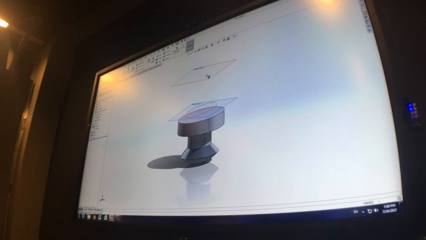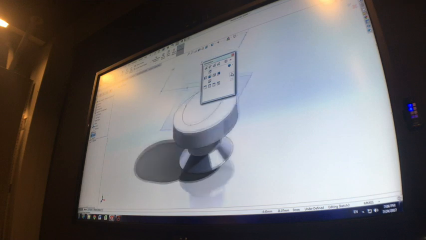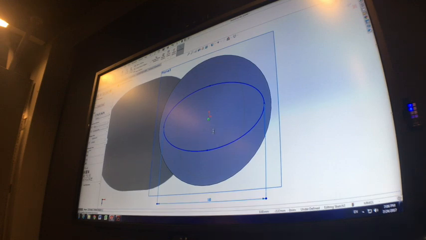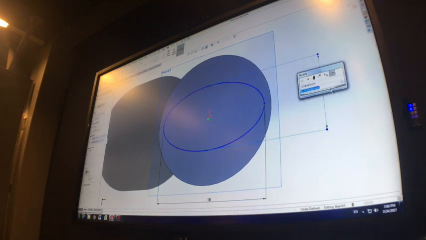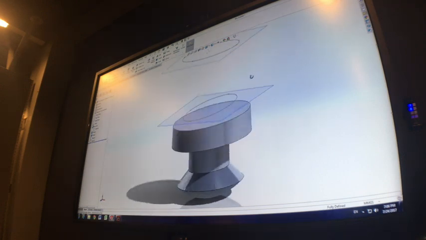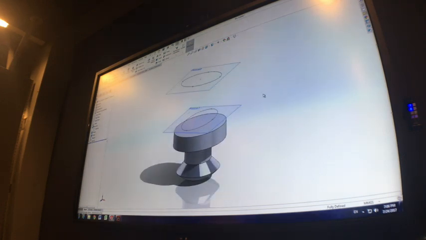We're then going to repeat the process on plane 2, but this time the ellipse will go the other direction. So what you should have is an ellipse on plane 1 and plane 2 at a 90-degree angle.